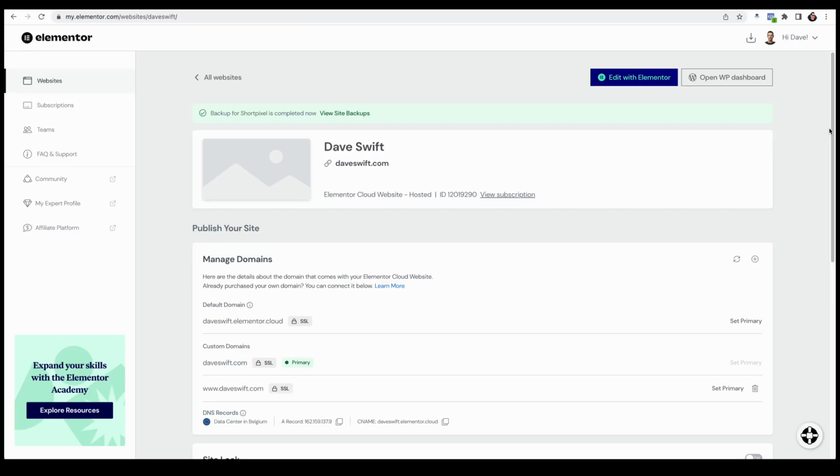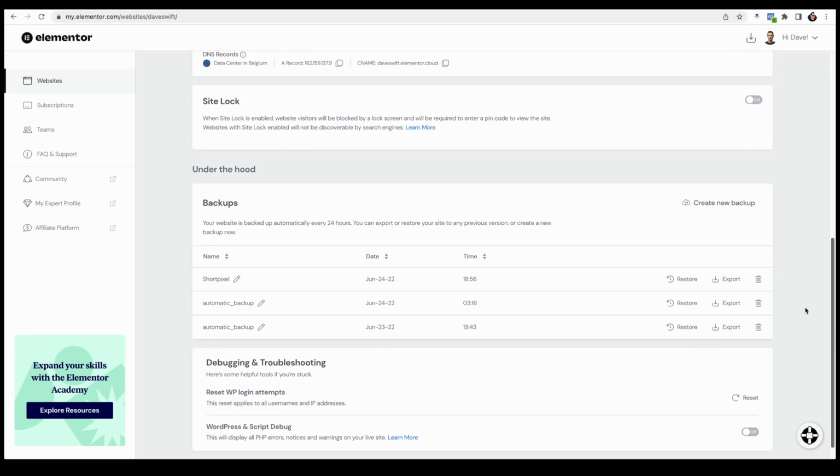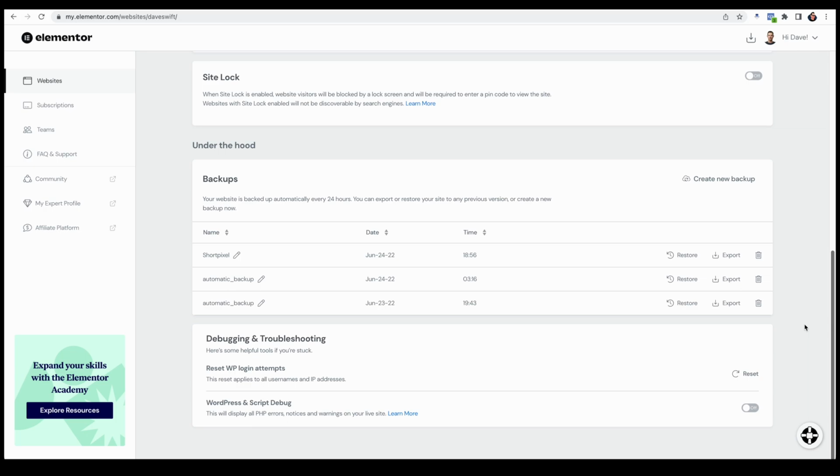One thing that really stands out with Elementor Cloud is the simplicity. There are no options for, say, PHP memory size or number of PHP workers. This is all taken care of for you via Elementor Cloud's settings. They take care of the server management for you. And we've got only a few options here for debugging and troubleshooting. It does have a really nice feature that I want to point out.